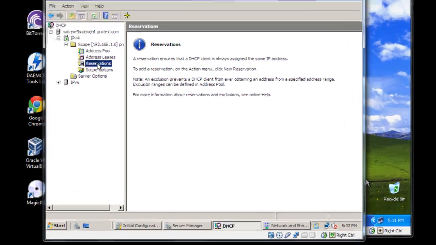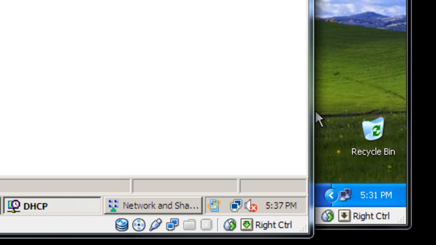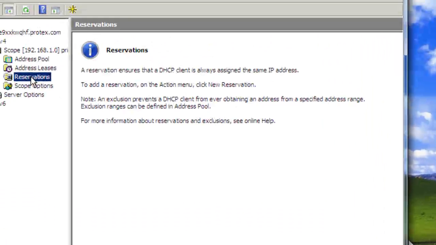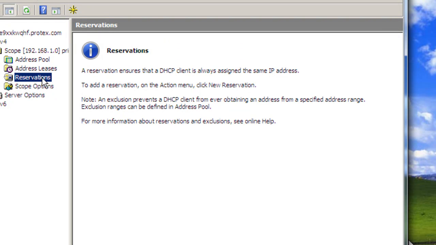Now you see I have no reservations. If I wanted to keep a particular IP address, say for a printer, separate, and it'll always be for that printer only, I could use the reservation here, and they're telling you you can add a new reservation by clicking the action menu and clicking new reservation. But what I really want to talk about is the address list.